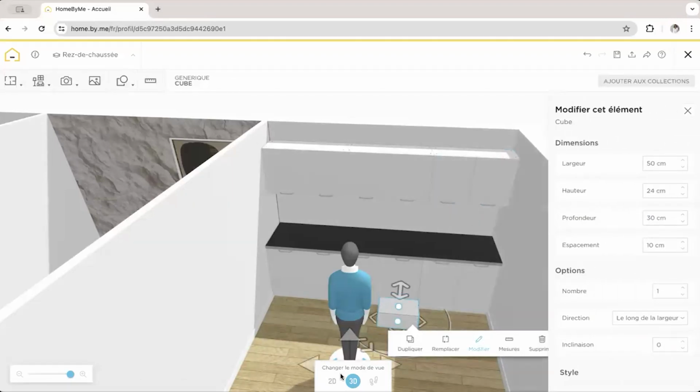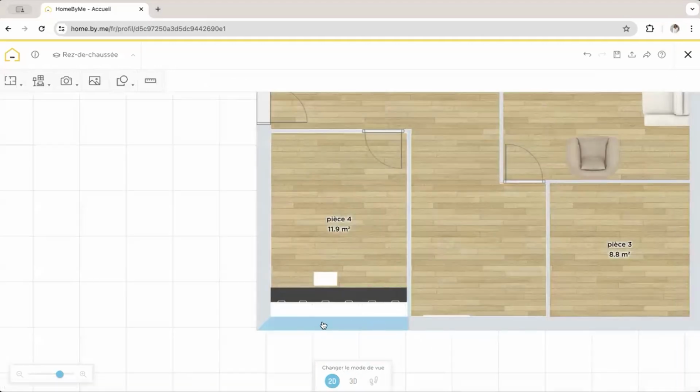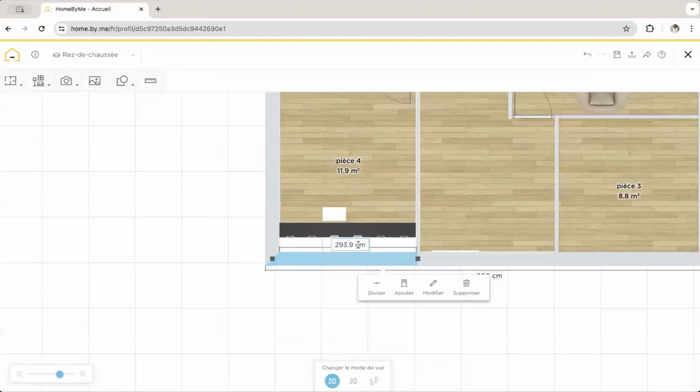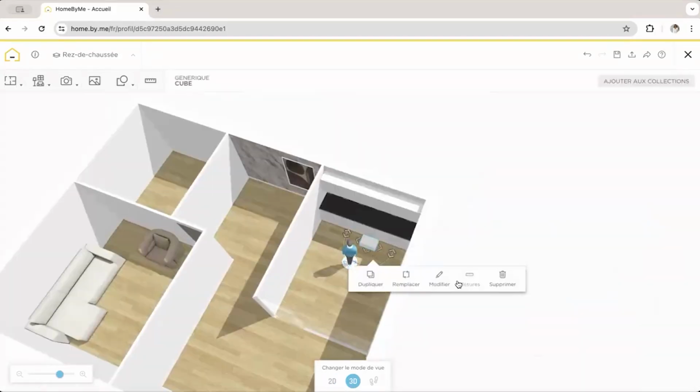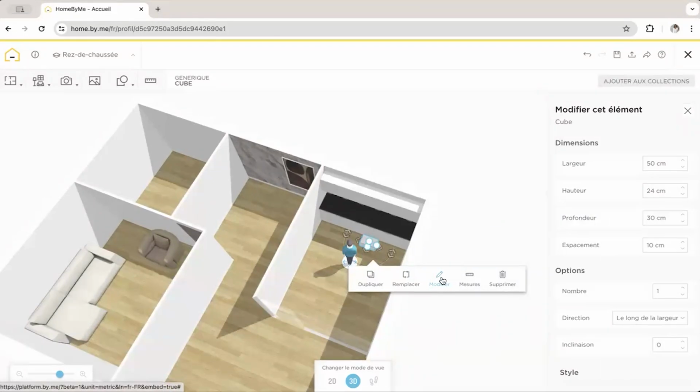and I need to have a formwork along the entire length. So given that it's all the length here, I'm going to get into 2D, and I'm going to click on my wall to have the perfect length as best I can. Here it's 293.9, I switch to 3D. I click on my cube again, and I'm changing the width to 293.9.